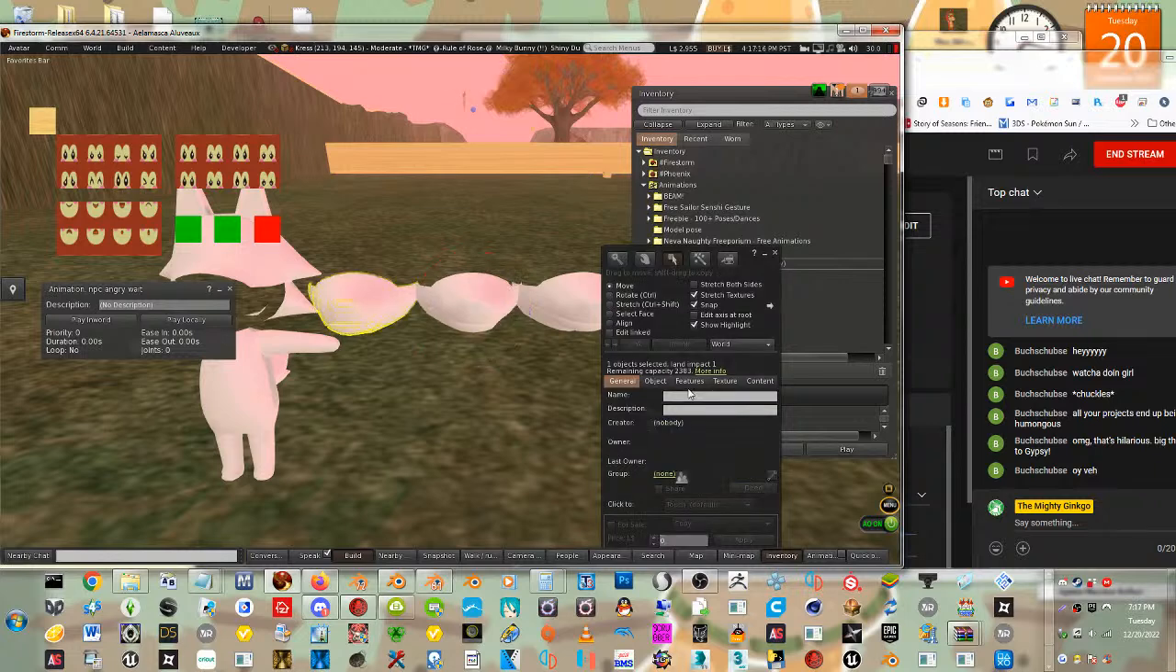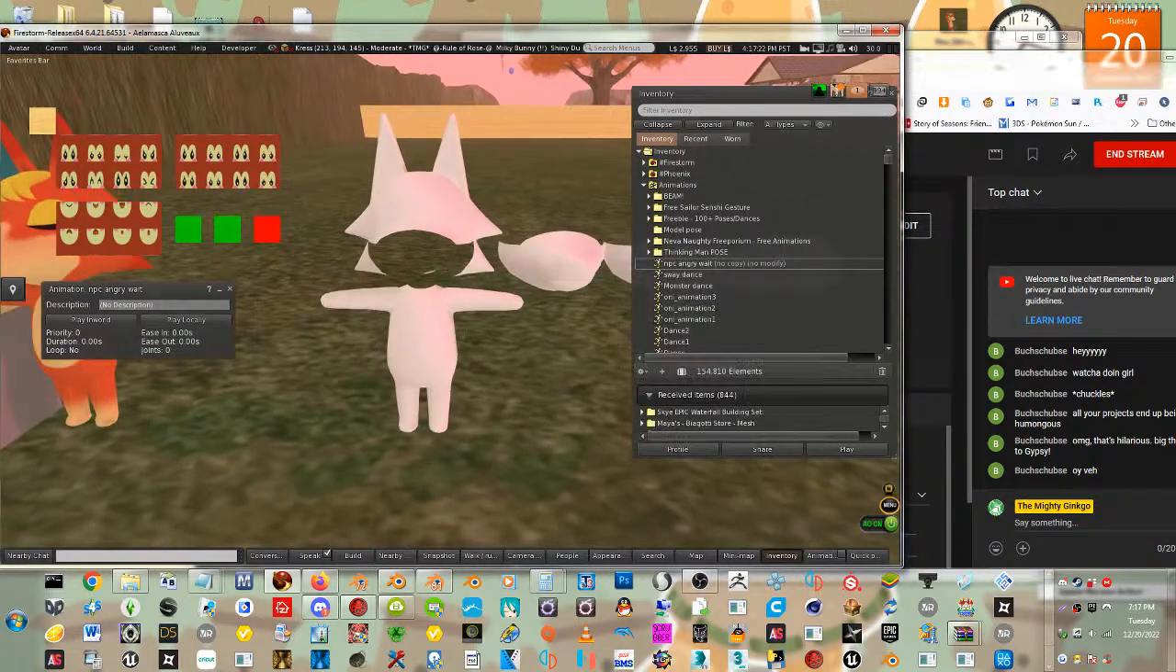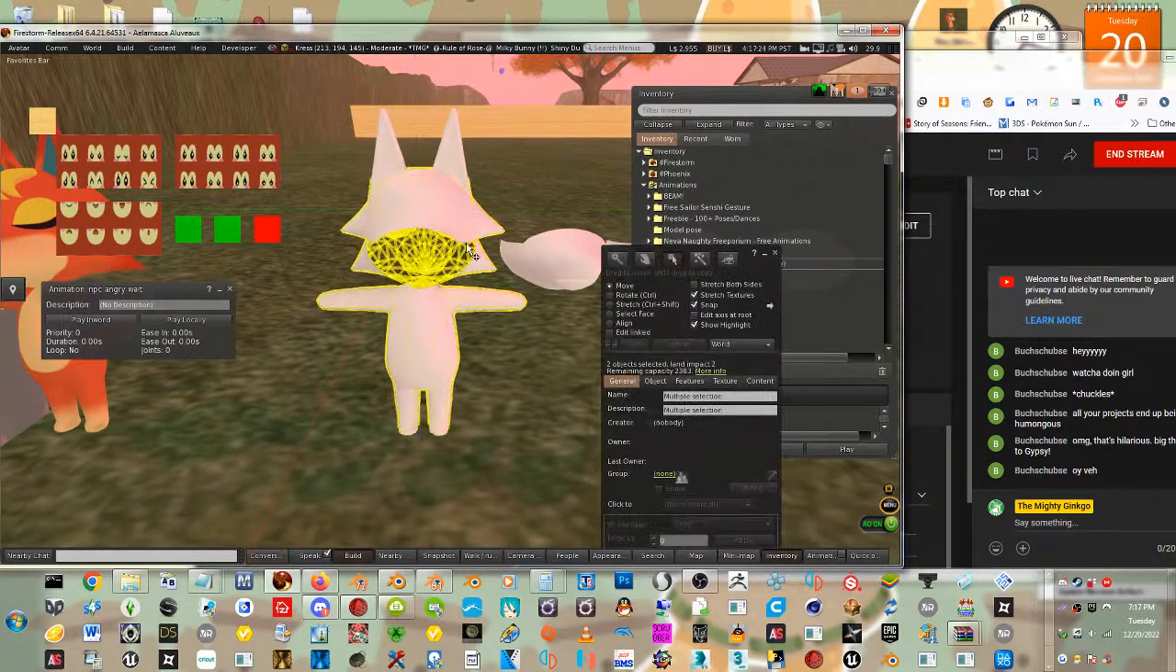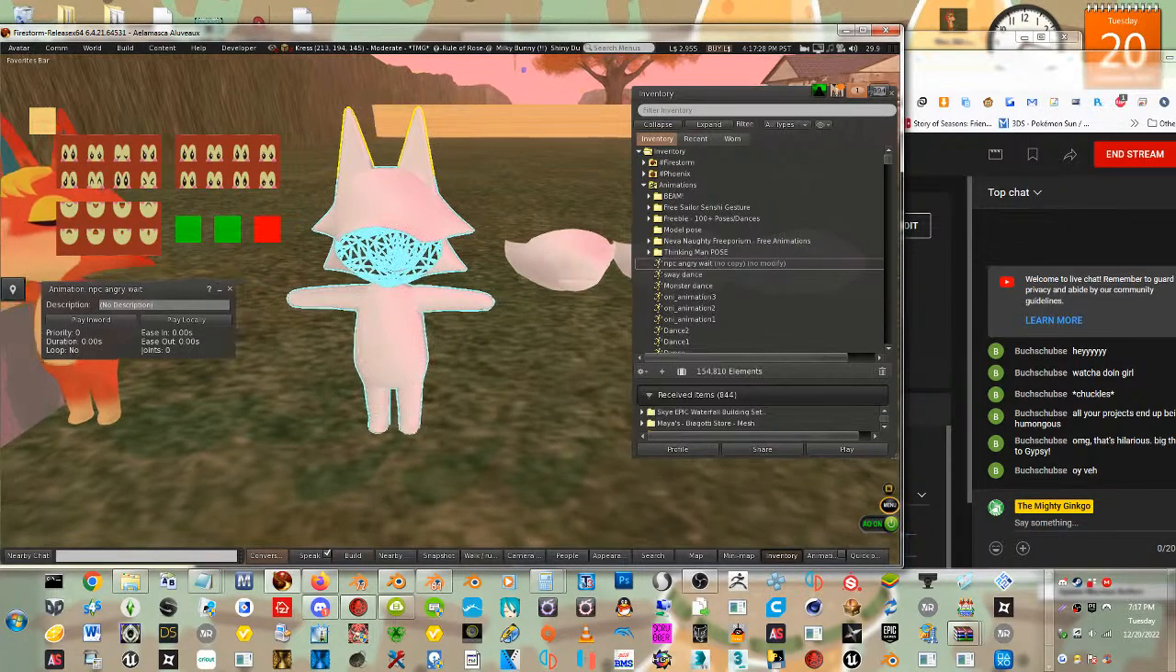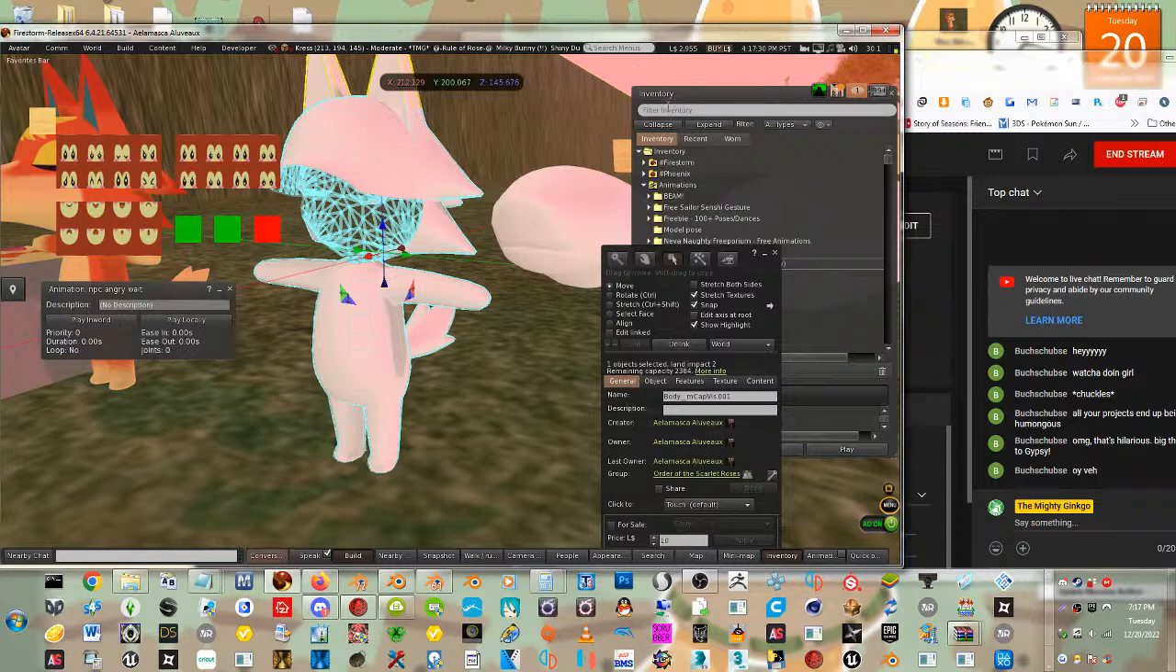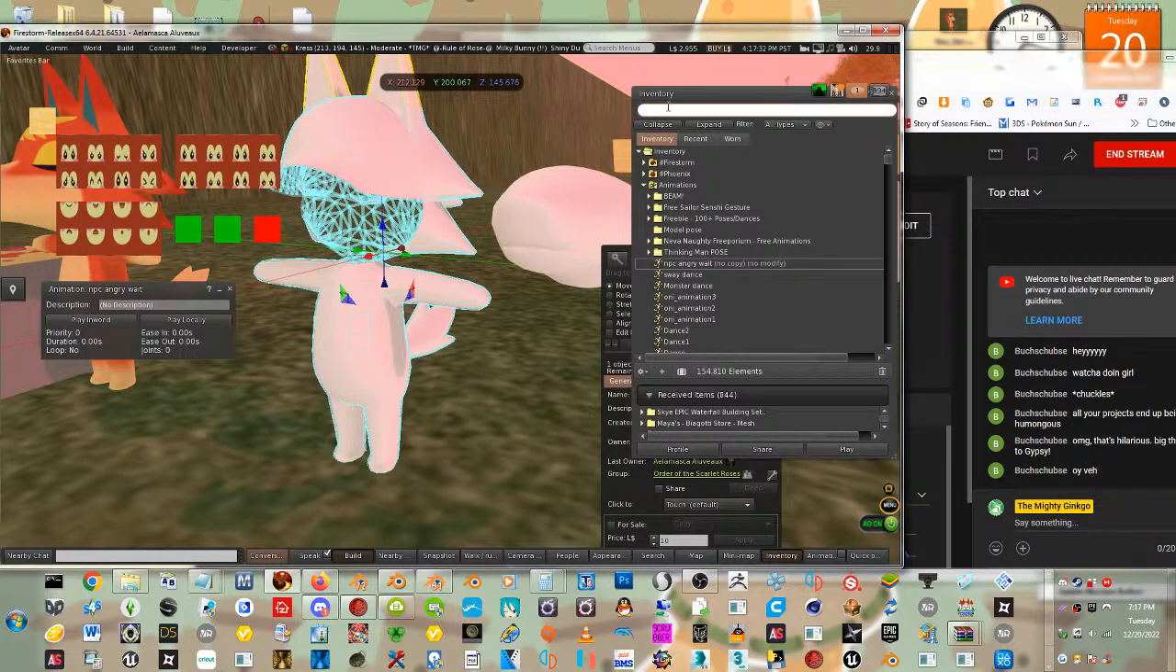Alright, let's see. So we got the wolf mouth. Then we have these parts that I gotta stick together, which is gonna be the body. Then I need the tail wag. So tail wag, tail wag.